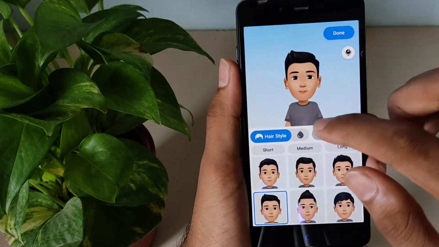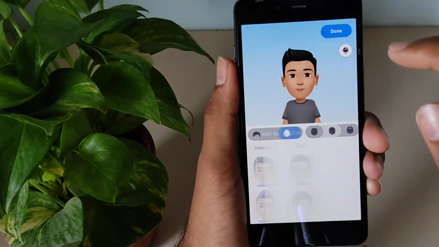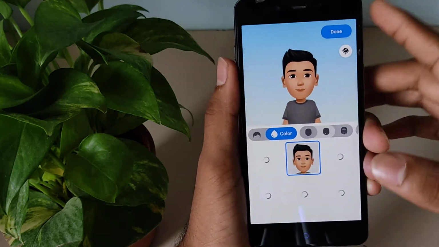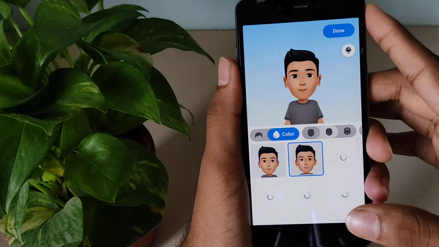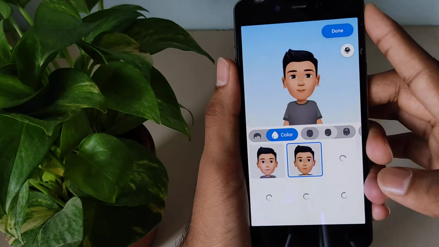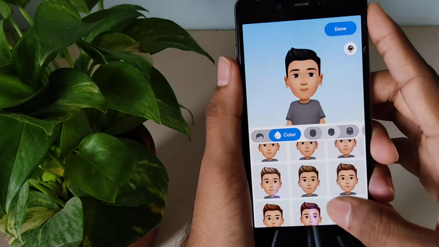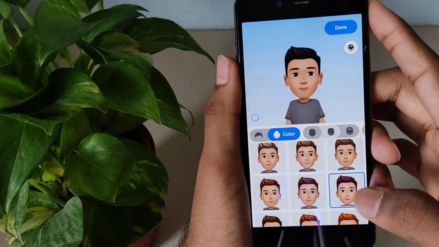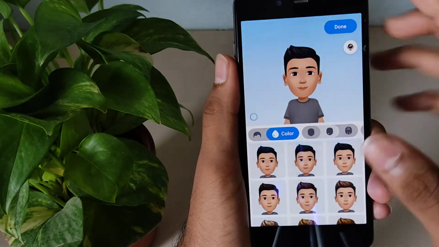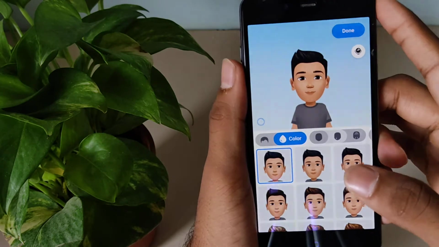You can do other things also. As you can see, this is the color. You can change your hair color also. As you can see, so many colors you can get like this. But I'll keep it black only. Let me keep it black.